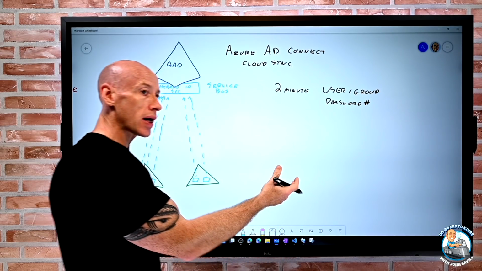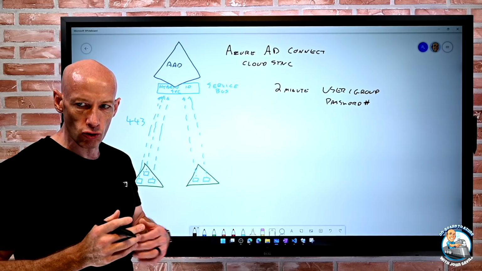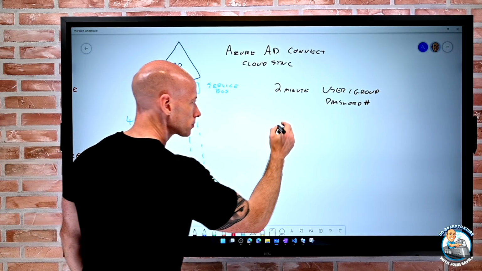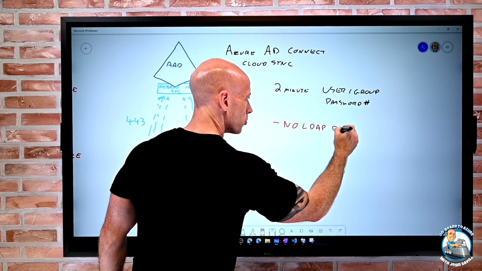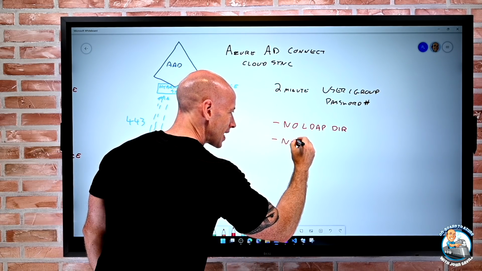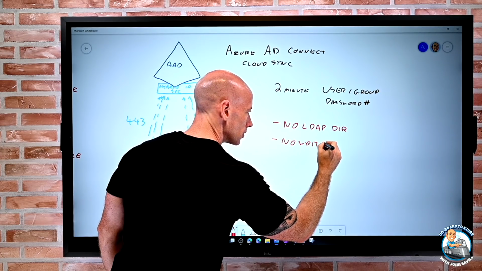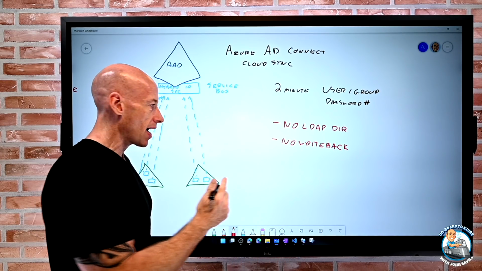So it's actually a bit quicker than the Azure AD Connect, which is by default 30 minutes for the kind of user group, etc. But there is no LDAP directory support. That may be an issue. The bigger one, I think, is this lack of write back. Depending on what you're using, that may be a big deal to not have that.